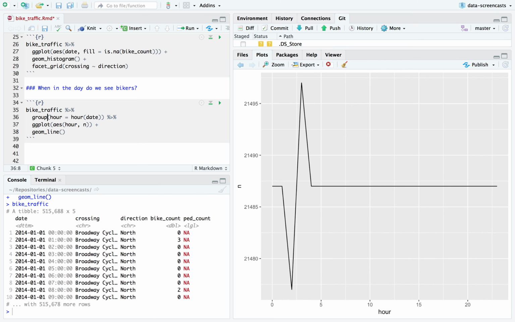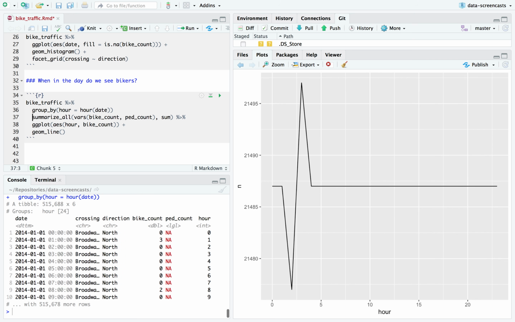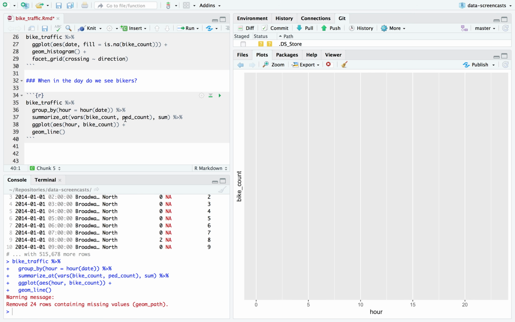You know, now that I think about it, I might want to summarize all bike count and pedestrian count with the function sum. This way I can use pedestrian count later if I want. Probably na.rm equals true also. It's going to be really messy. I'm actually not going to do that yet. Summarize all. Summarize at. It was the function I was thinking of. I wanted to summarize two variables. Let's throw in an na.rm equals true.